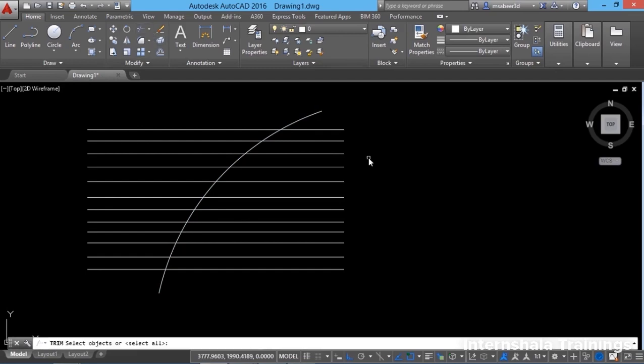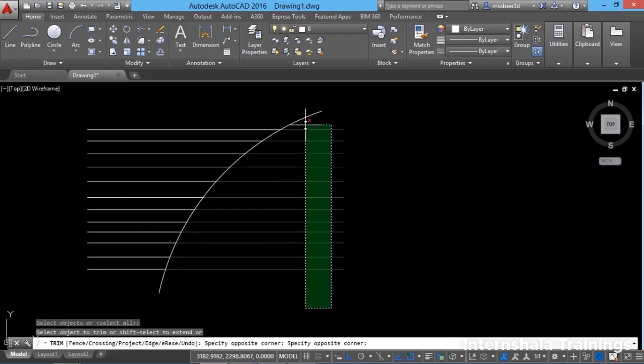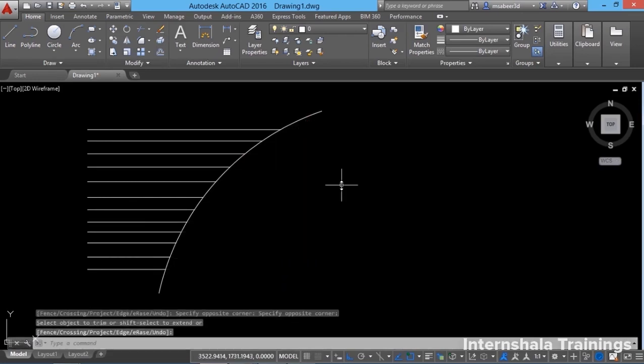So I'll click on trim, and when you're asked to select the cutting edges, you don't have to select the cutting edge, but instead you have a select all option. So when you just give an enter, this particular option will get executed, which means that all the objects including the actual cutting edge are treated as a cutting edge. Now you can select the object to trim like this. Hence you can save one step.